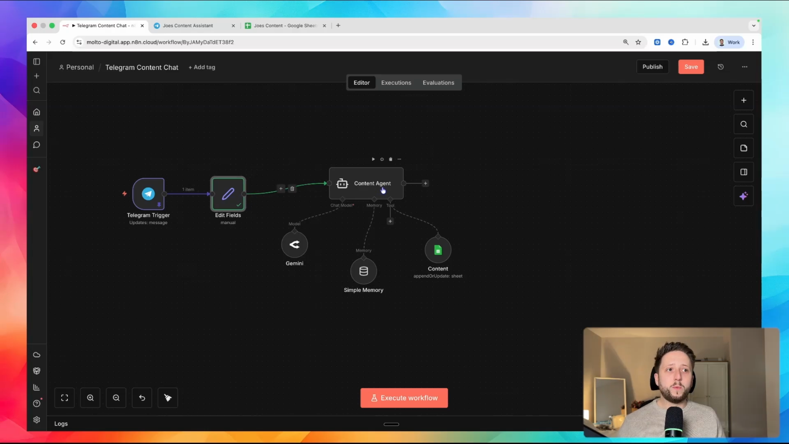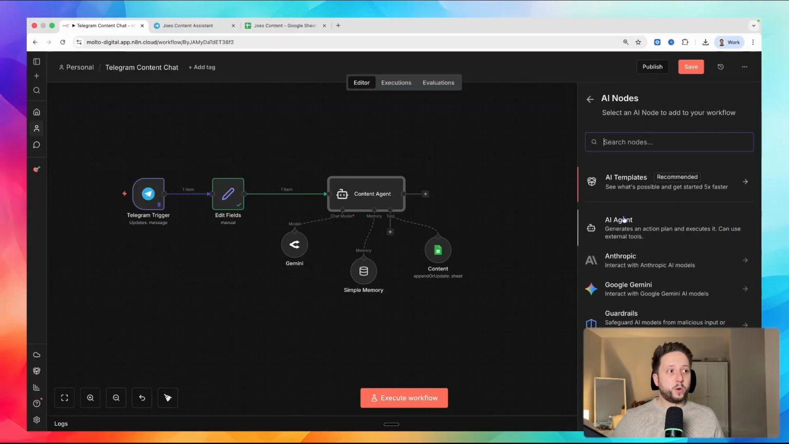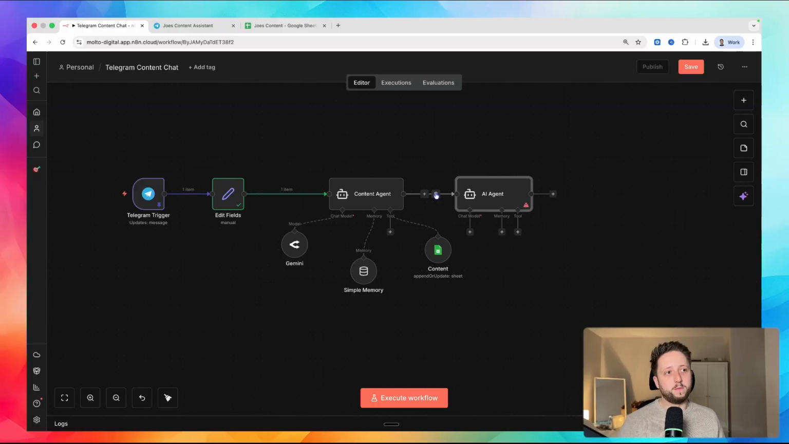Once we've got that, we're then going to build an AI agent. So we come to AI and click AI agent, and this just gives us the very basic starting point for our AI agent. And that's all we've got here. All I've done on this is rename it content agent.